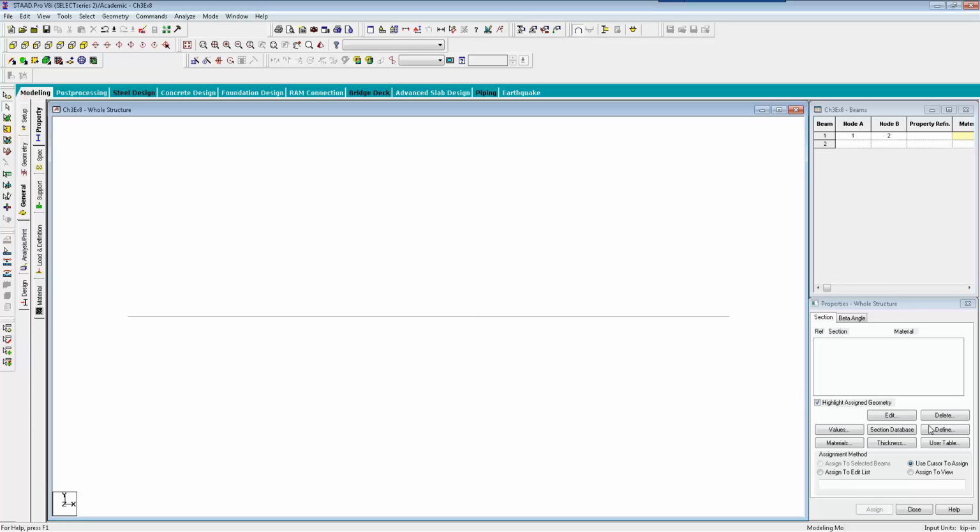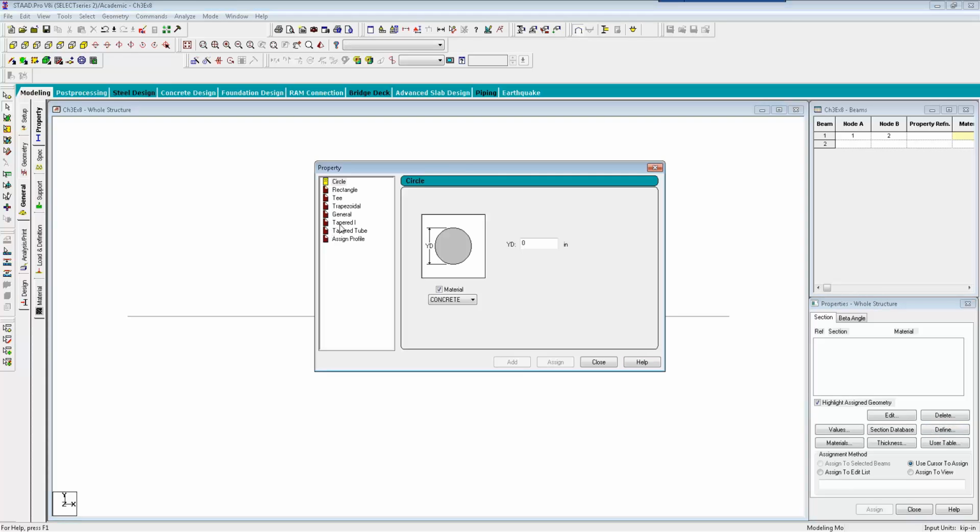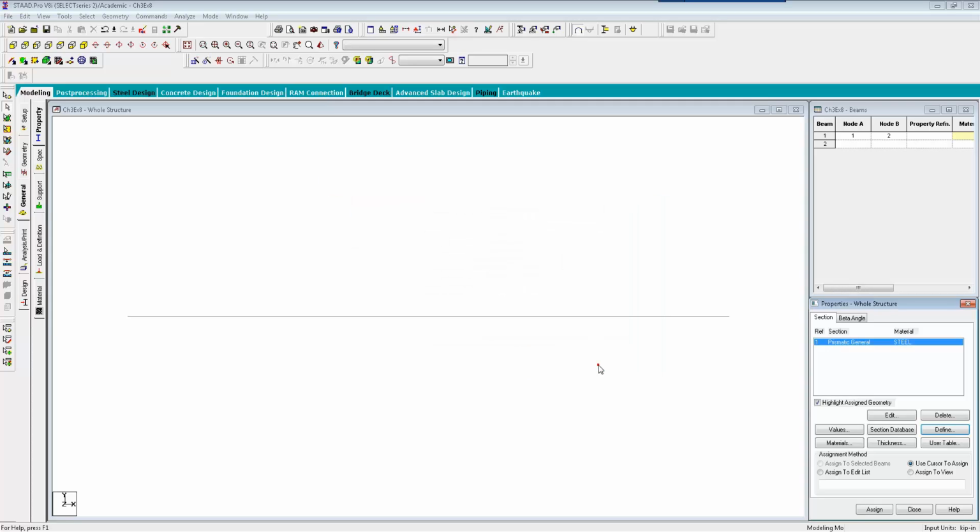Okay, then I'm gonna define general section, moment of inertia 1000 IZ, because be careful, it's gonna be your moment around Z, so the bending moment. Then the material is steel, add, close. When it is steel, automatically your modulus of elasticity is gonna be 29,000. Then we are done. The only thing that we have to do is assign it, use cursor to assign. I assign this to our beam.